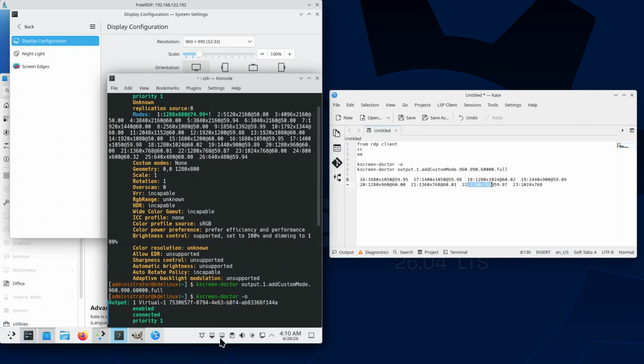And then there's this issue where the KRDP remote control system tray icon is being shown too many times. It should be shown at most one time. So either 0 or 1, not 2 times.